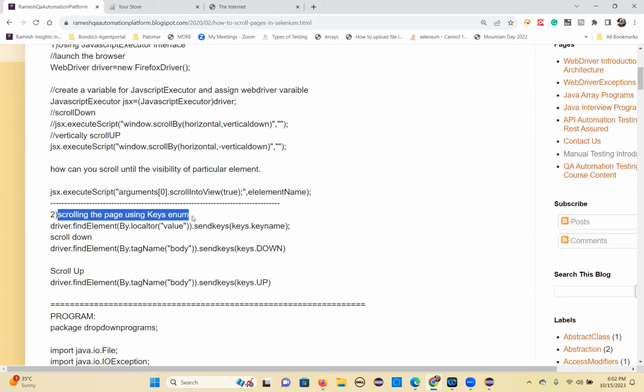Scrolling the page using the Keys enum: driver.findElement(By.locator("value")).sendKeys(Keys.KEY_NAME).